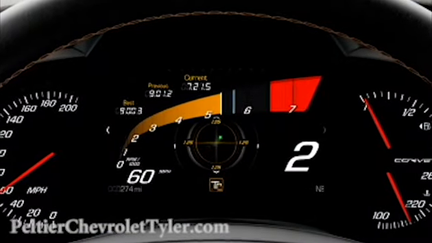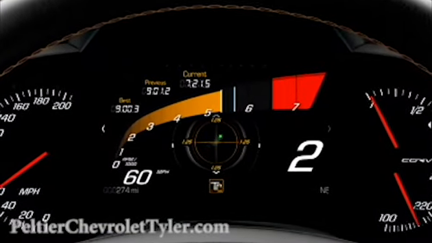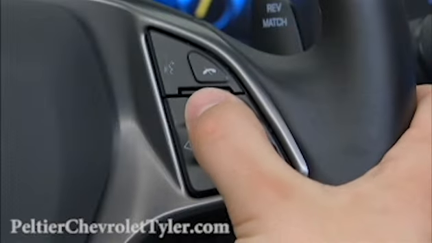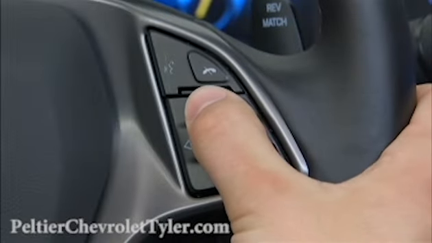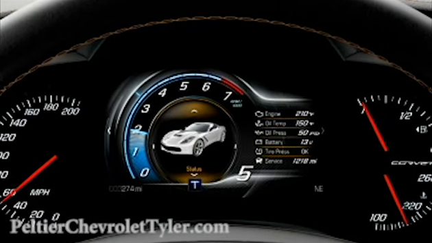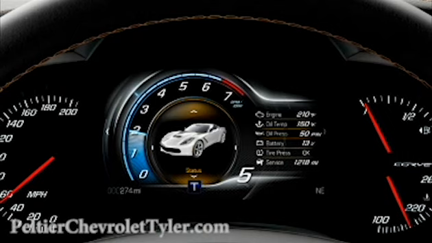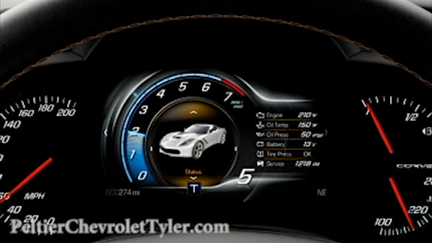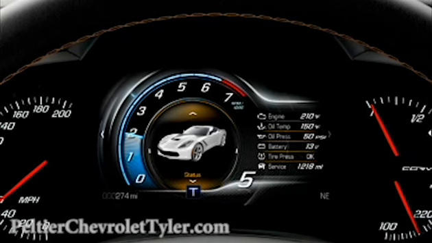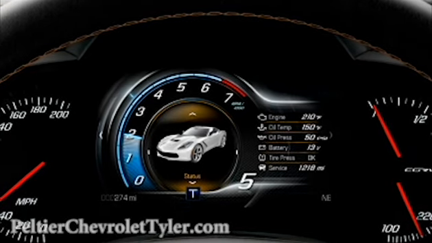Touring, Sport, and Track override the linkage and use that display regardless of driver mode. Up and down arrows are used to highlight the selection. Tour display provides tachometer along with items that are also displayed on the center screen. This display is optimized for navigation, audio, and phone information as well as full status display.